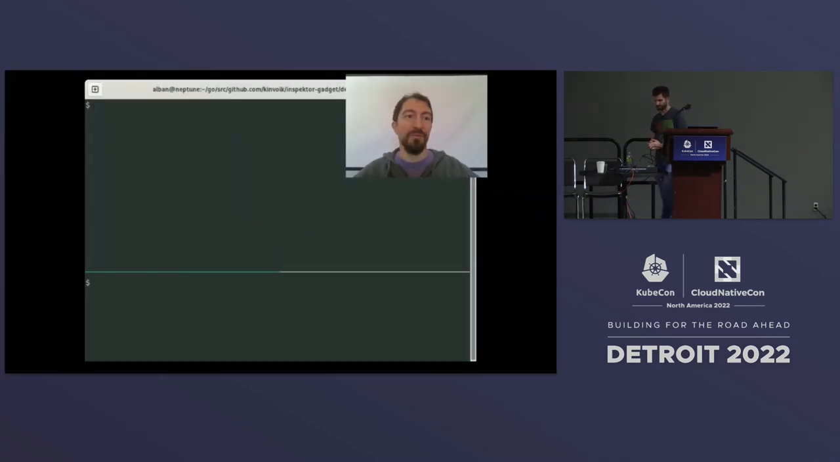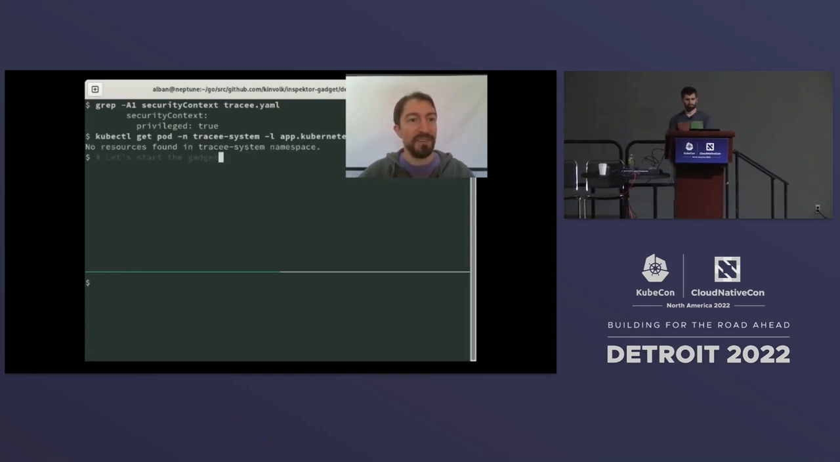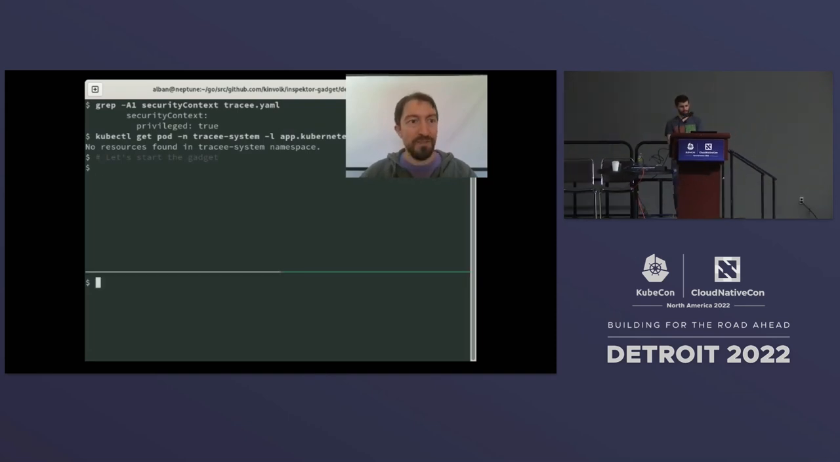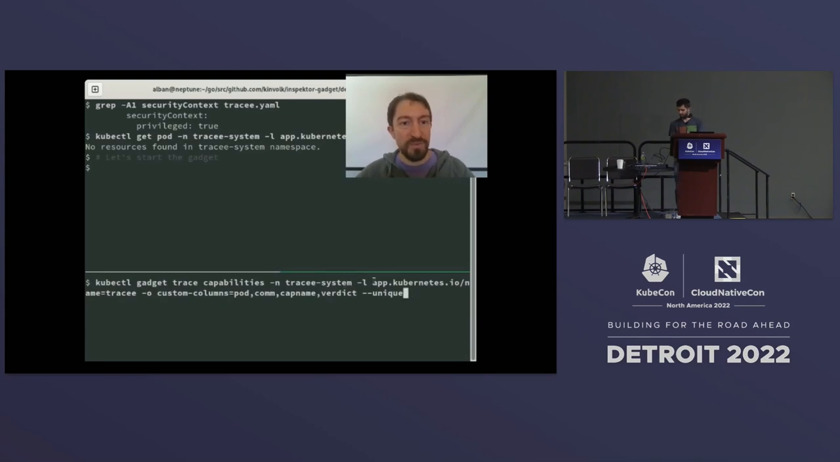Hello, today I will deploy Tracee and see what kind of capabilities it uses. So first look at the original version of Tracee. In the specification, you see it uses all the privileges. So far I have not installed it, so let me install it first. I will deploy the Inspektor Gadget capabilities trace gadget on the Tracee system namespace. Looking at the specific pod for Tracee and all those columns, I don't want any duplicate capabilities, so I specify the unique flag.